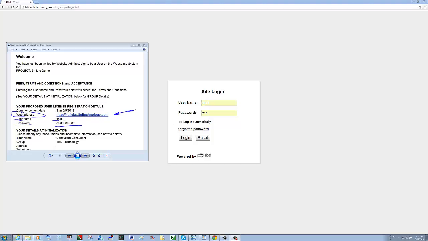In this video, we're going to look at some basic Webspace features. Webspace is a document and message management system that allows you to keep all communication and documents in one convenient online location. First, you receive an email containing your username, password, and link to the website.